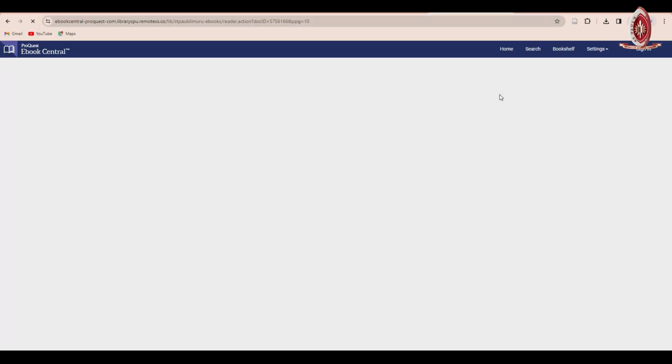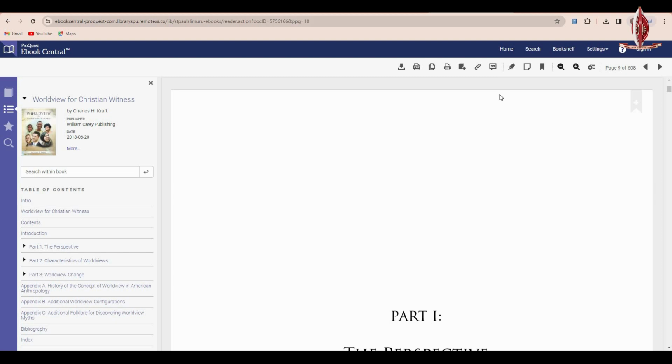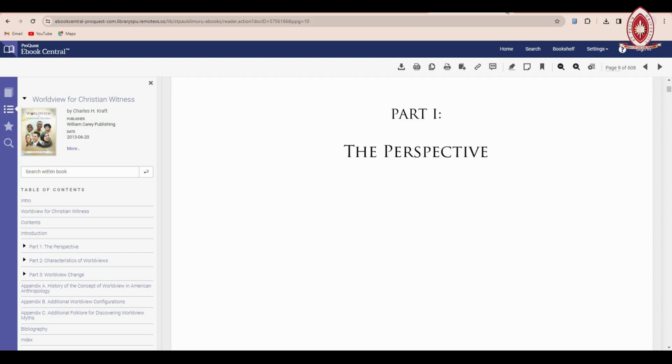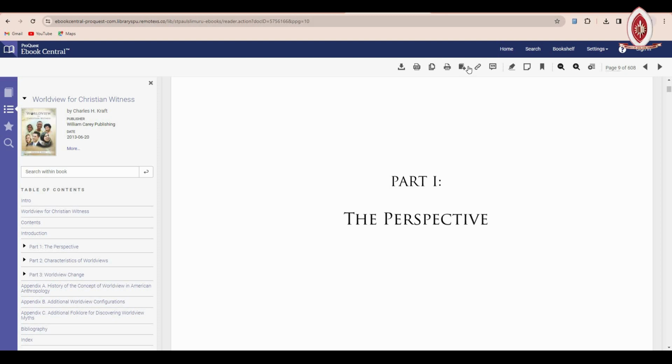Just to show you that it will bring the exact copy, the exact page we were in. There we are. And then the next icon is adding the book to the bookshelf. And for you to add the book to the bookshelf, you must have an account.